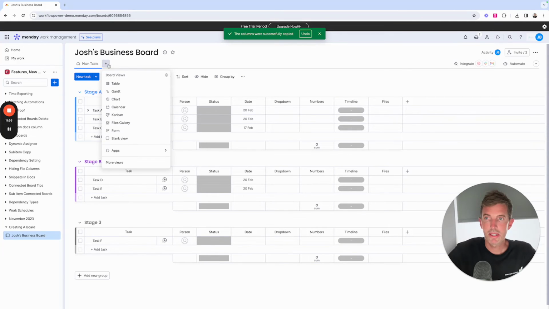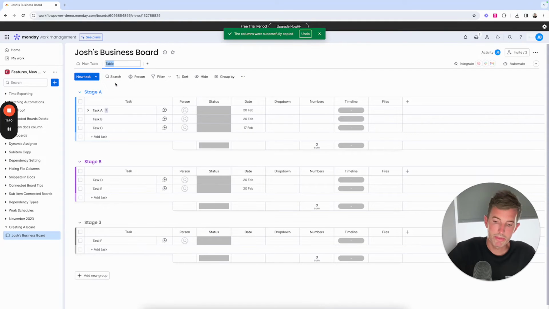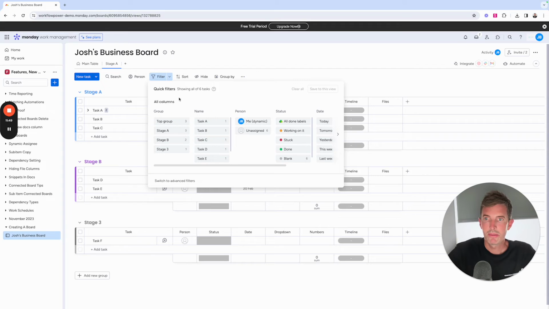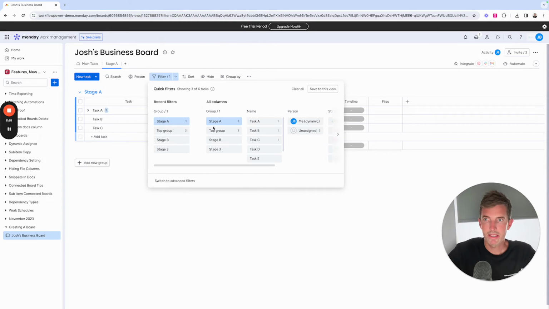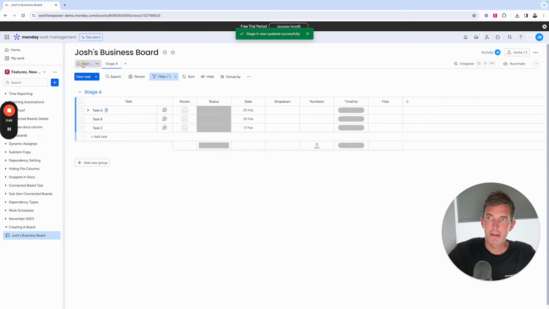So potentially as we go up to the top here, we can create filtered views. So we might want to say stage A. We just want to see where stage A is at. So what we can do is we can use that plus button. We can create a new table. We can filter it. We can select stage A and we can save it to that view. So now in our main table, we see everything. In our stage A, we just see stage A. So really easy, really simple, and that will then inherit that across any future projects.